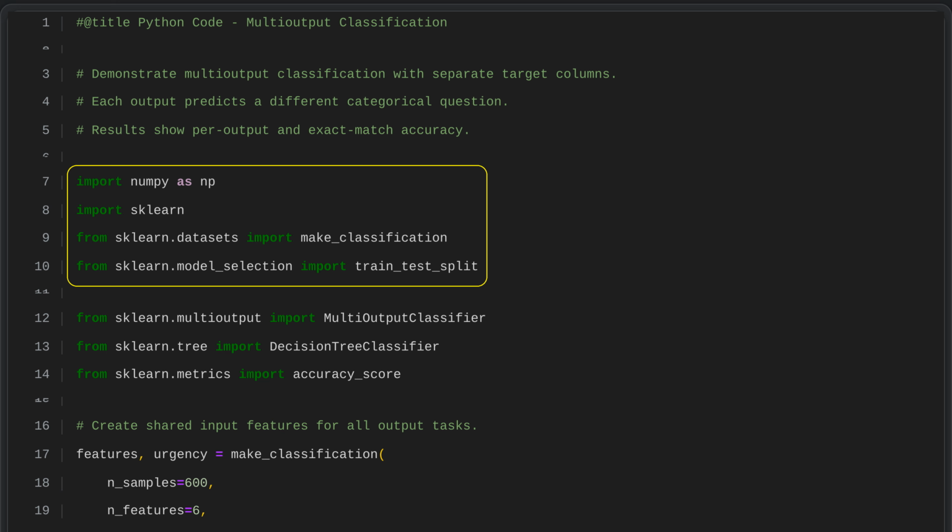We import NumPy for numerical work with arrays, and use Scikit-Learn for machine learning tasks. From Scikit-Learn, we use the make classification function to create a synthetic classification dataset with features and labels. We also use the train test split function to divide the data into training and testing sets so the model can be evaluated on unseen data.